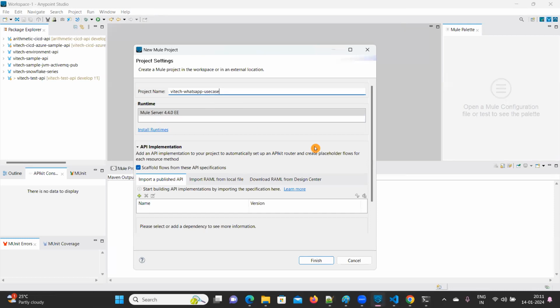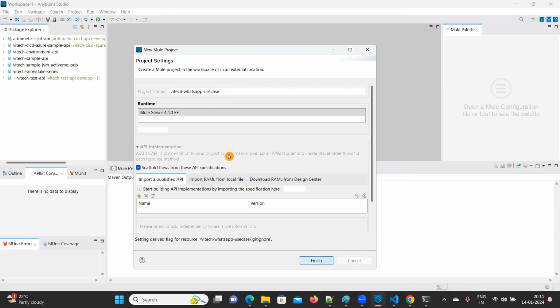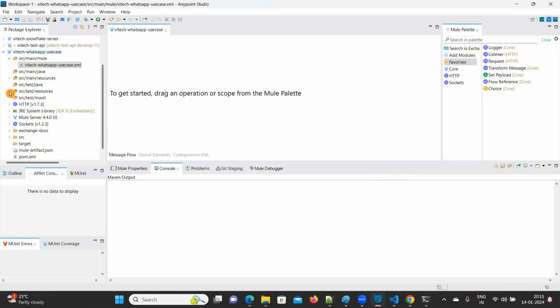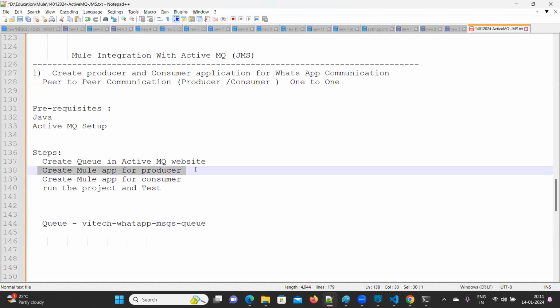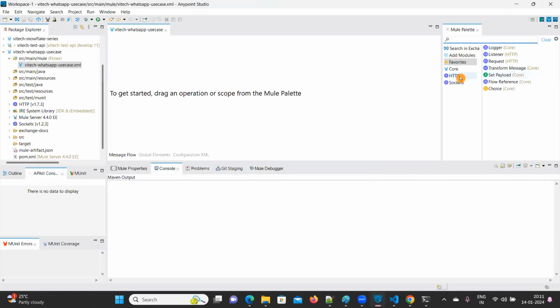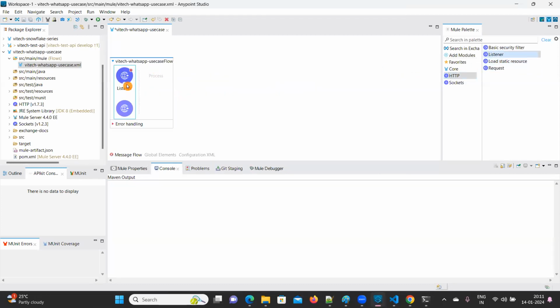Use case. Okay, I'll keep it as like this. So here, first we need to create a Mule project for the producer. In order to produce the messages, click on HTTP and drag the listener.